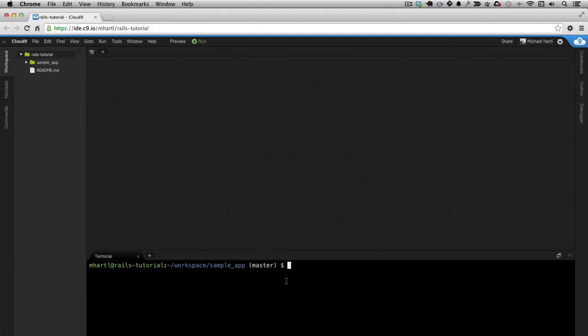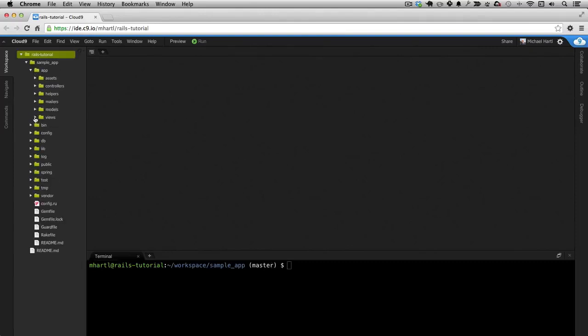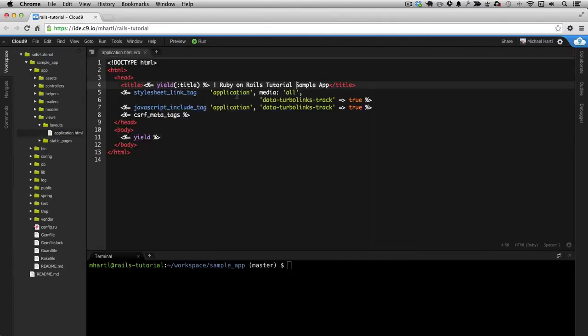To get started, let's take a look at some of the code from the last lesson. I'm going to look at the layout. This is in app views layouts, application.html.erb. So for now, I'd like to focus on this line here.